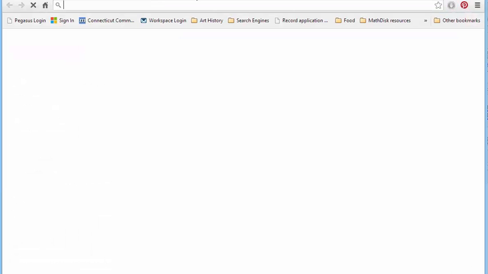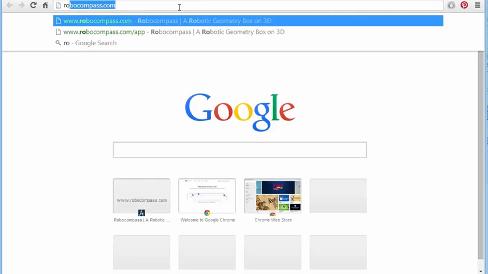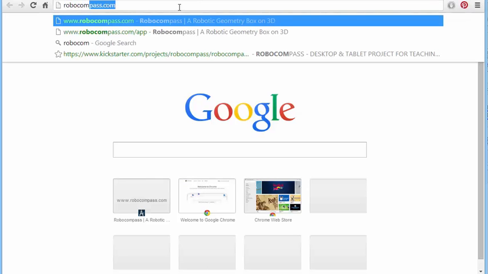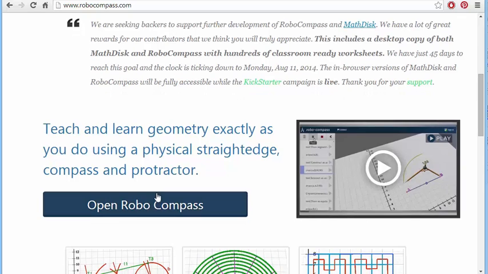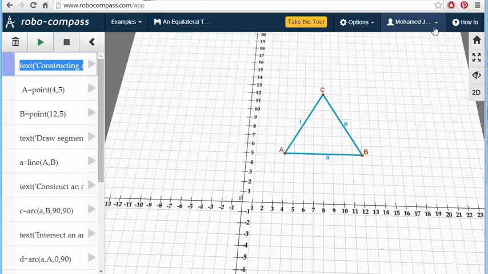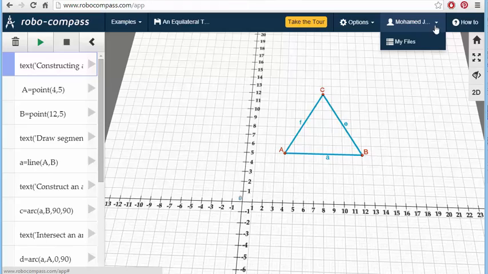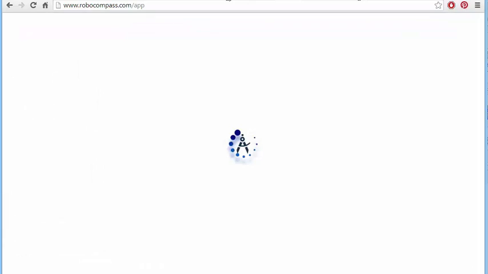Beginning at the RoboCompass.com homepage, launch the RoboCompass application by clicking on the Open RoboCompass button. If you are not already signed in to your Google account, take a moment to sign in right from RoboCompass by using the Sign In button on the upper right corner of the menu bar. You must be signed in to save your work to Google Drive and to share your worksheets.